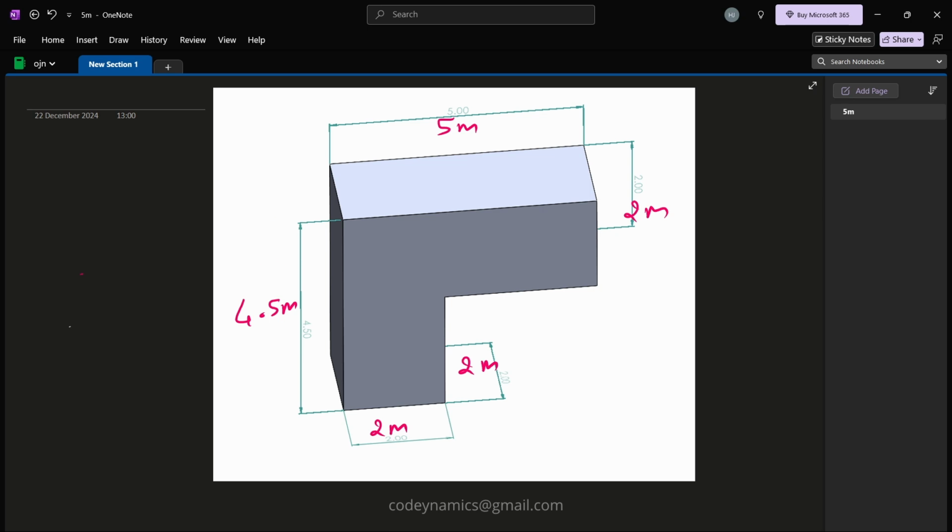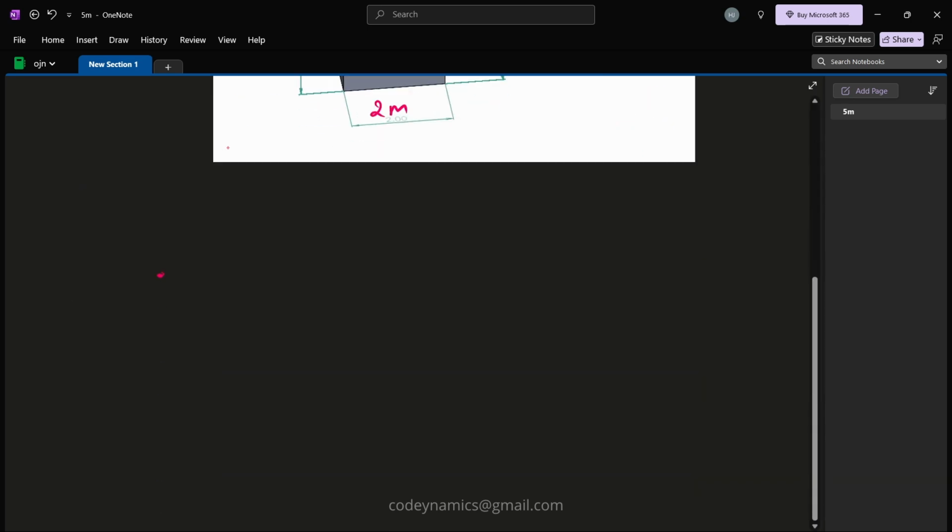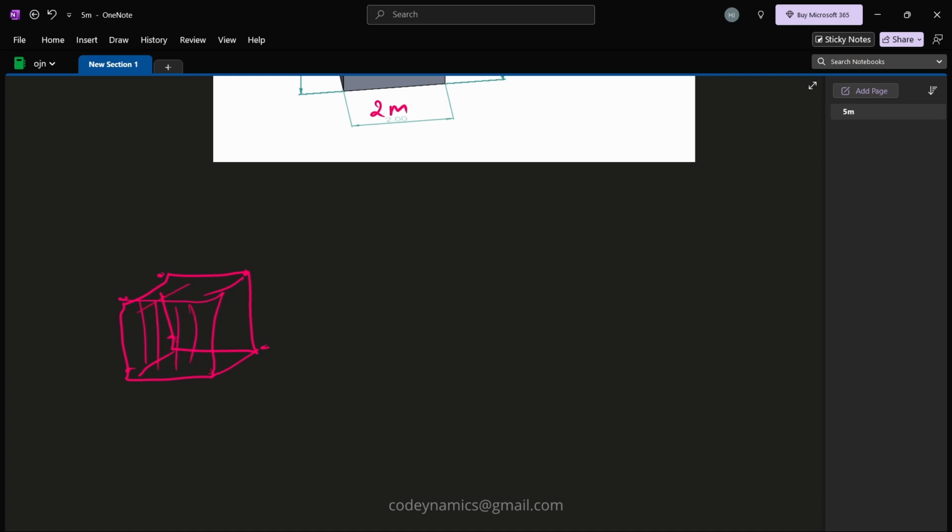Now, how blockMesh will work is that we will have 8 vertices. To create each block, we need 8 vertices. Then we will have one block, and then we will go on and discretize these blocks to get the mesh. So that is how blockMesh works.